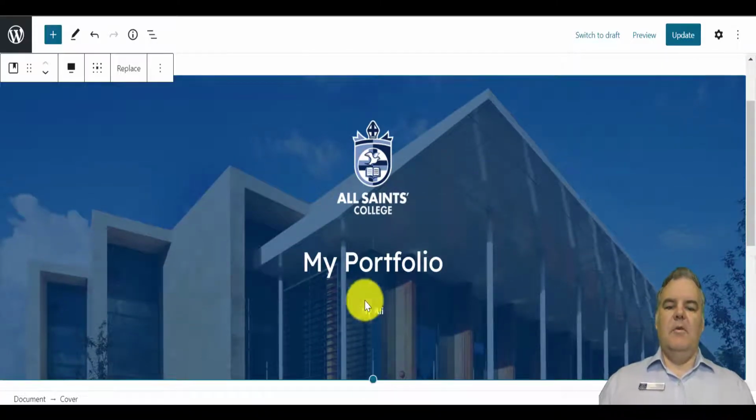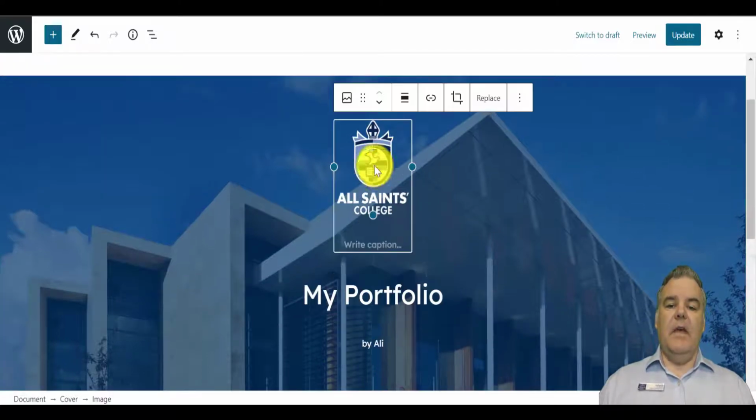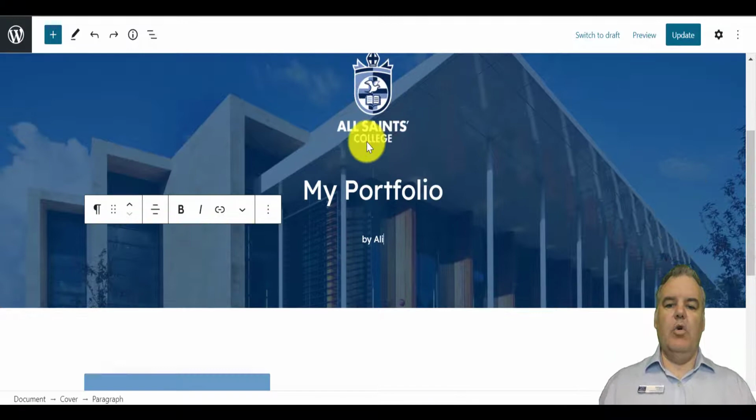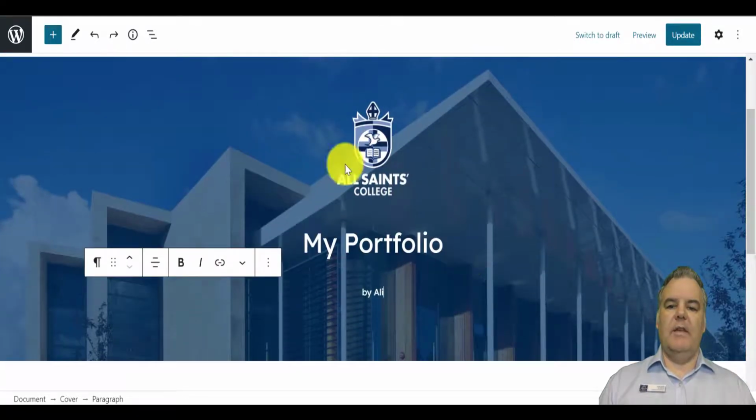Right, there we go. So you could put your whole name there, or you could write whatever you like, or you could have nothing there. Same with the All Saints College banner there. You can either replace it with a different image, or I'm just going to hit the delete button, and there we go. That is gone. So let me undo that. I can always go Control Z on my keyboard to undo what I did previously.